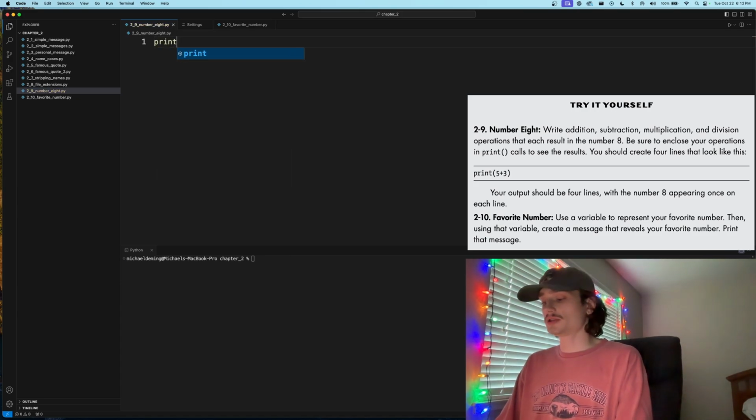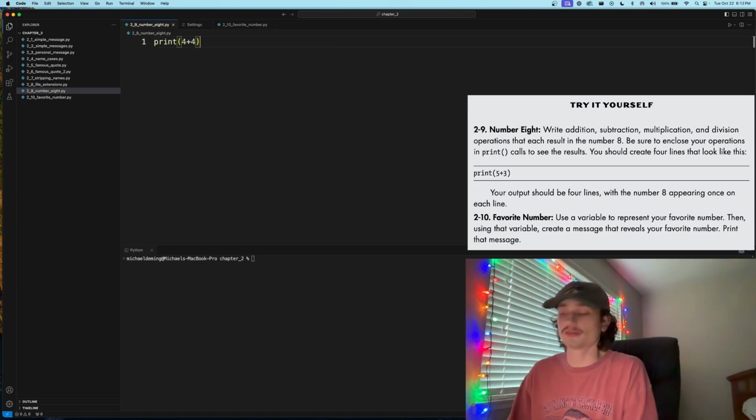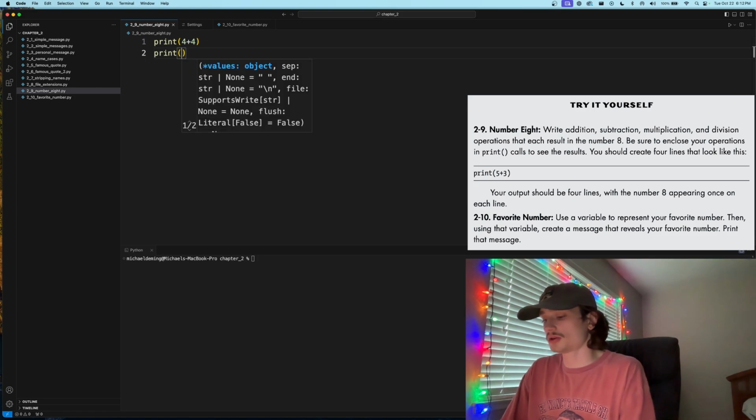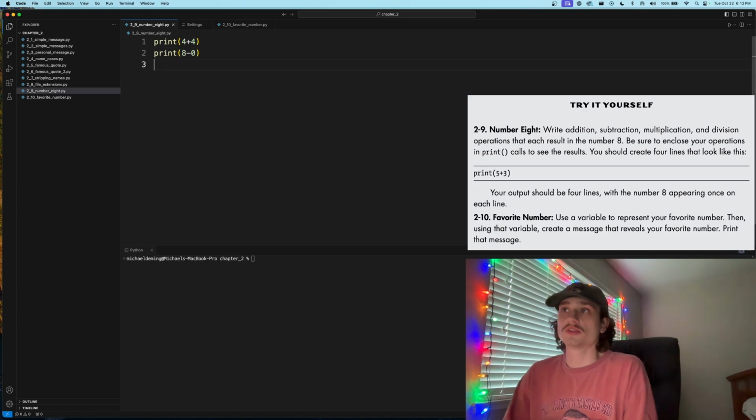Let's first call print, and inside insert 4 plus 4. This will equal 8. Let's then call print again, and insert 8 minus 0. This will also result in 8, but for a subtraction.